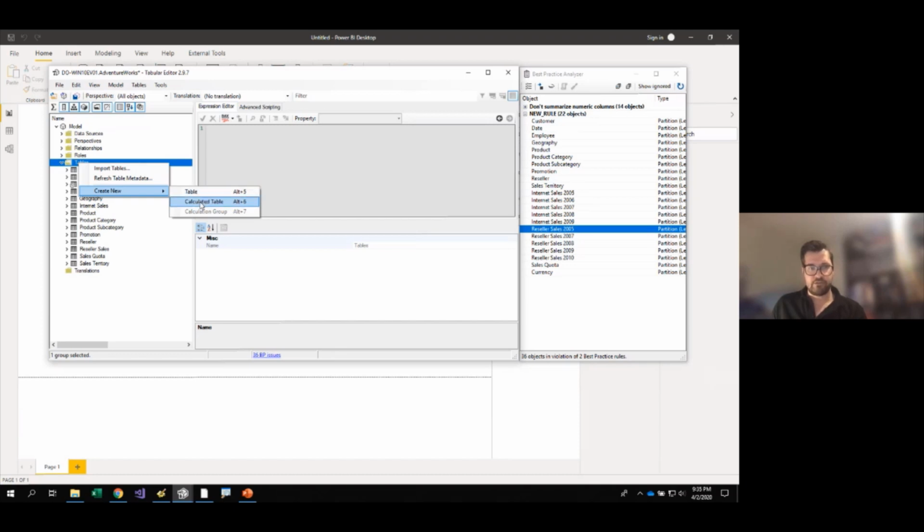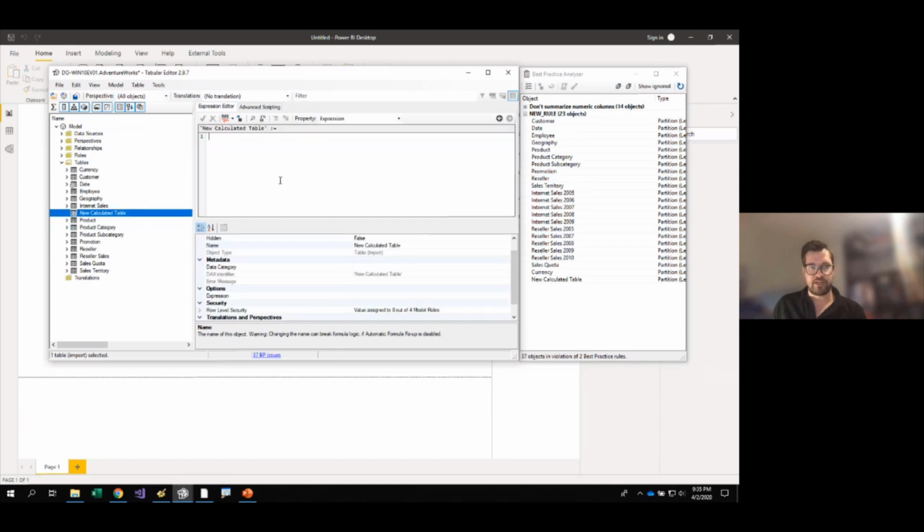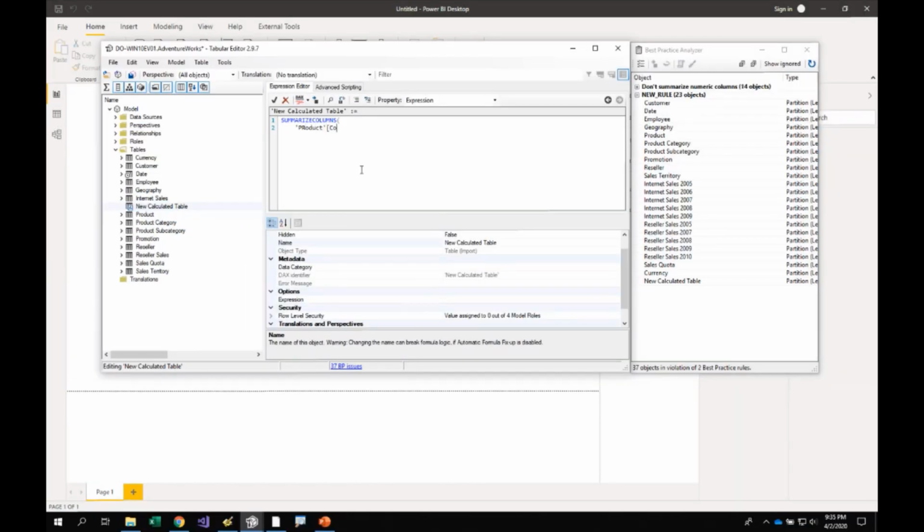Yeah, so if you have a calculated table on your model, you would typically have some kind of DAX expression in here, right? So you may have something like SUMMARIZECOLUMNS, and then something like product color. And then you have a column called tests, which is basically the sum of internet sales amount. So this is a DAX expression that you would have in this column.